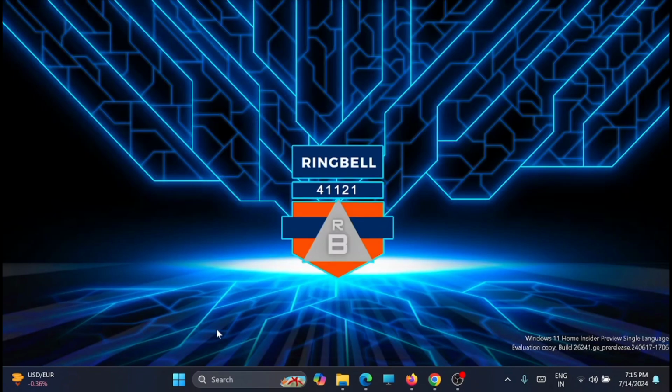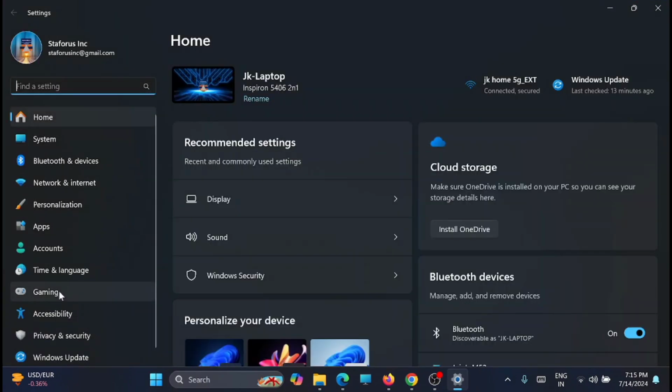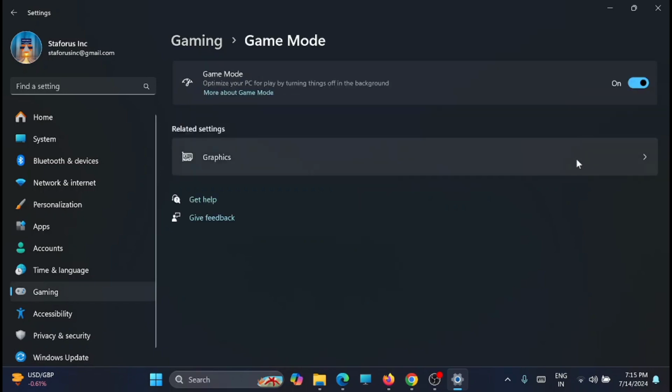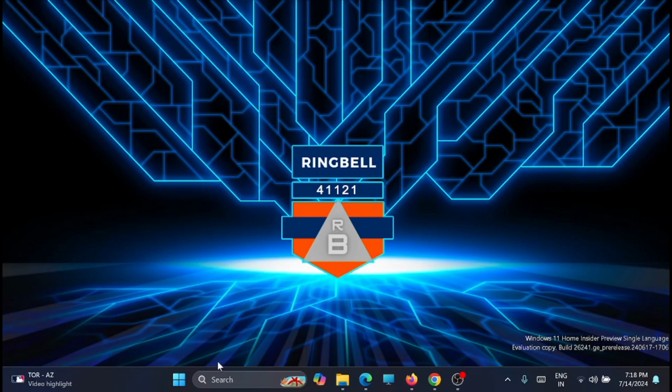The next thing you have to do is go to the settings again, and there will be an option in the gaming section. Just click on gaming and from here go to the third option, that is game mode. Click on game mode and make sure that game mode is turned on. Once that is done you can close this window.